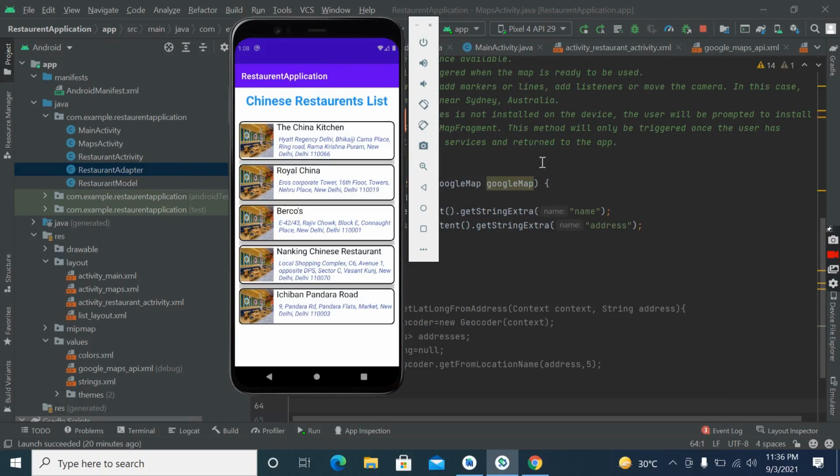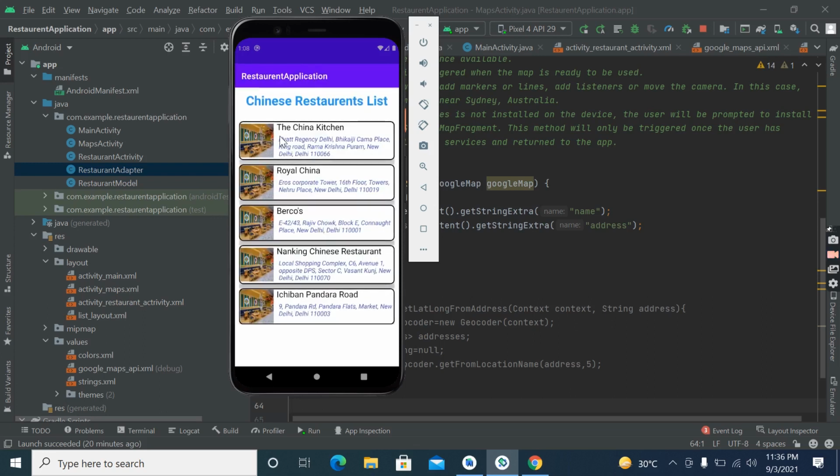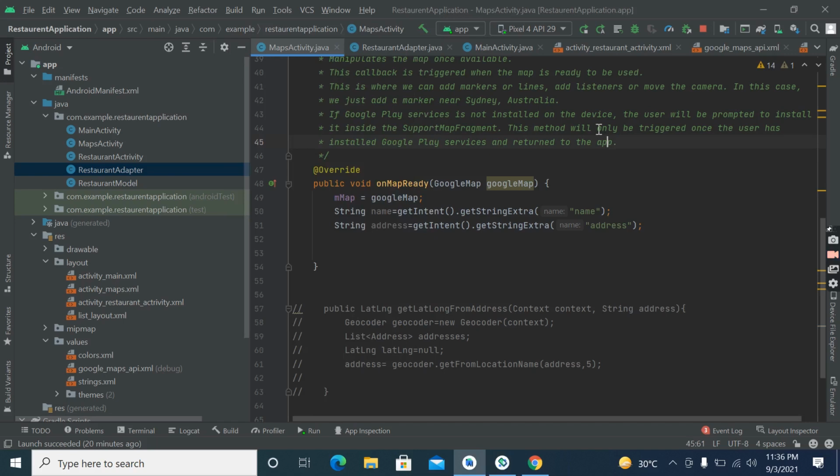Our app is almost done, but there are still some amazing functionalities remaining. That is the Google Map functionality. On clicking a restaurant, it should open its location using its address. That's why we have added its address here, right? So on clicking here, it should open its location.